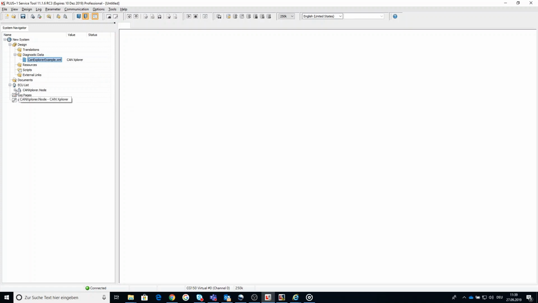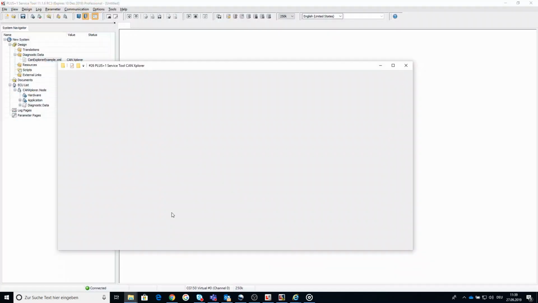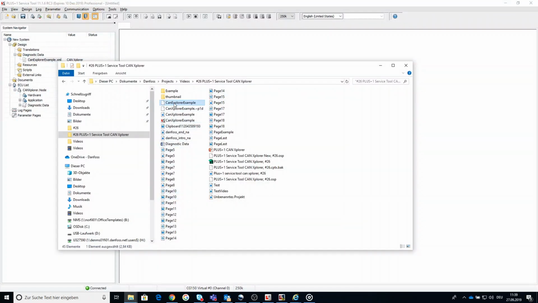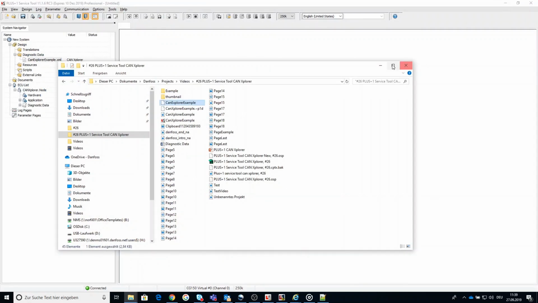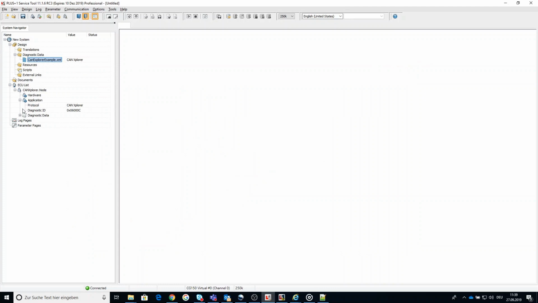After adding this file to Service Tool, these can be opened and edited with the associated program outside Service Tool. The nodes defined in the diagnostic data file will show up as ECUs in the ECU list. The signals in the messages will appear named as message name.signal name. ECU and signals or parameters can be selected in the normal manner in the PLUS+1 Service Tool pages.